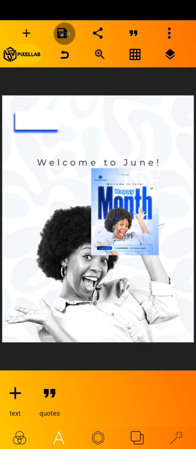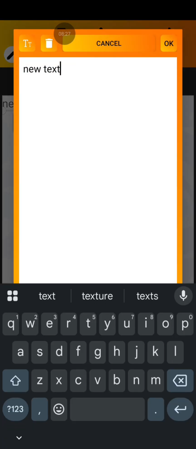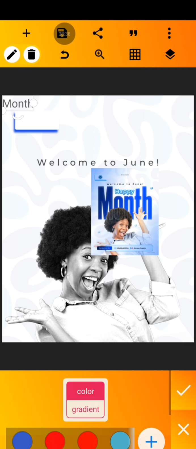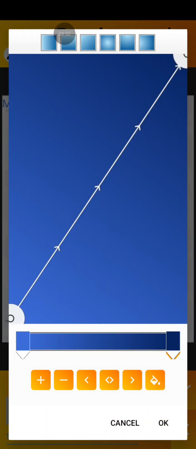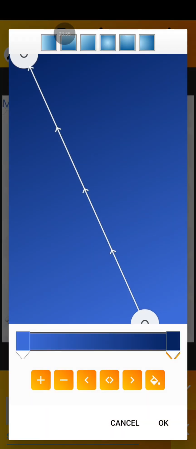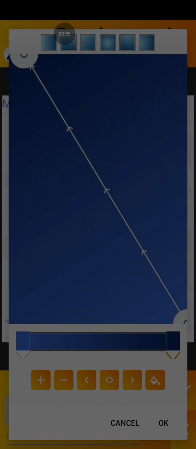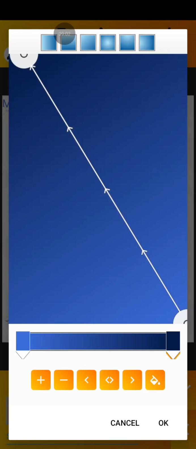Then the next thing now, we are going to bring in the text that is written in bold that says months. Now we're going to color it. In this, you can see that there are two colors inside the months. So what I did was this: I used gradient color, and here is a gradient color. You can decide to change it. What is gradient color? Gradient color is a combination of two colors on an element.